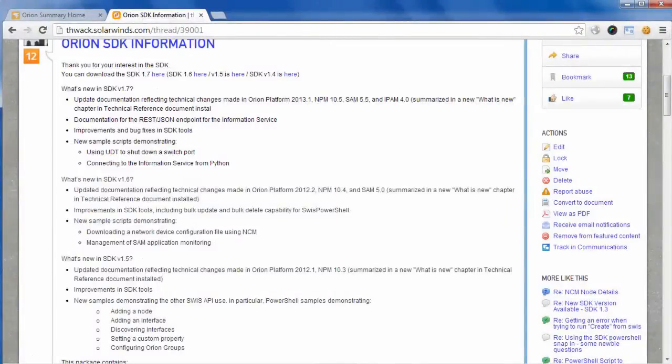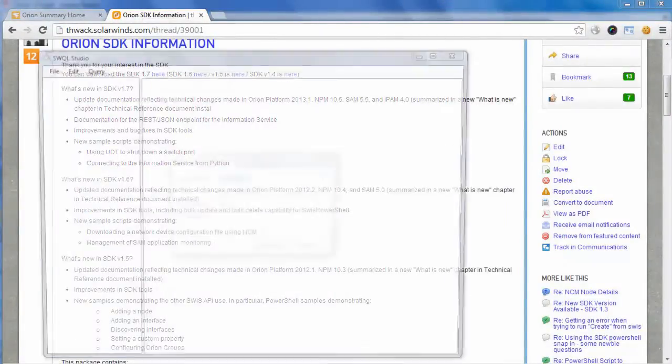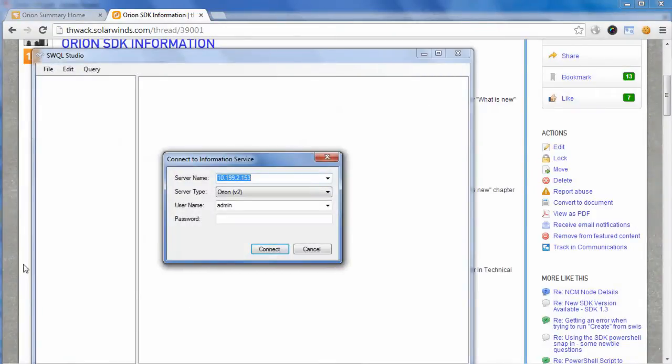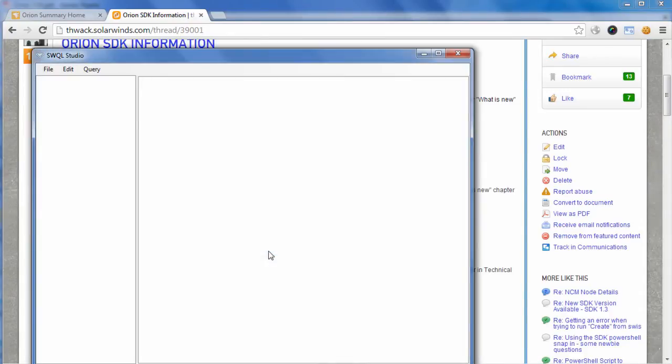So I'm going to go ahead and launch the SWQL Studio here. And it's asking me for a logon. So it's going to ask me for a server name, the type of server that it's connecting to. So that's going to be the API that it's going to use in this case. And then a password. And guess what? I stuck with admin blank on this one.